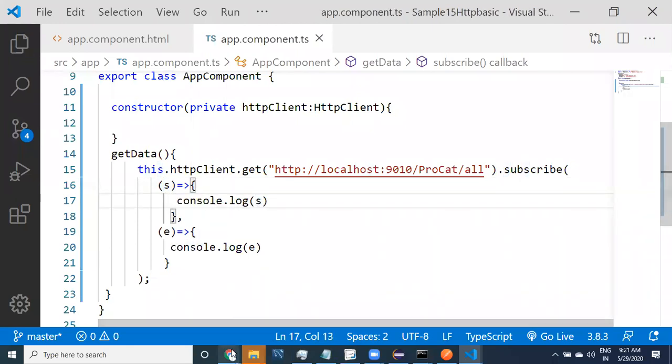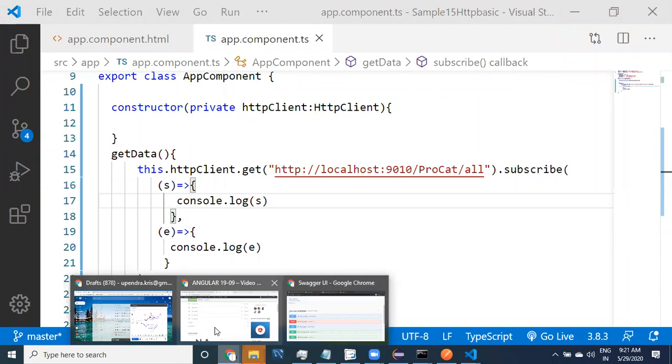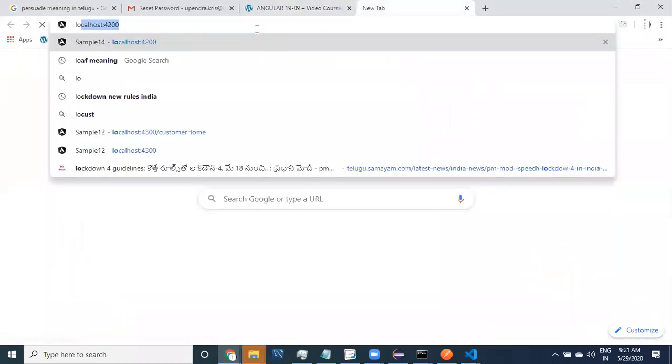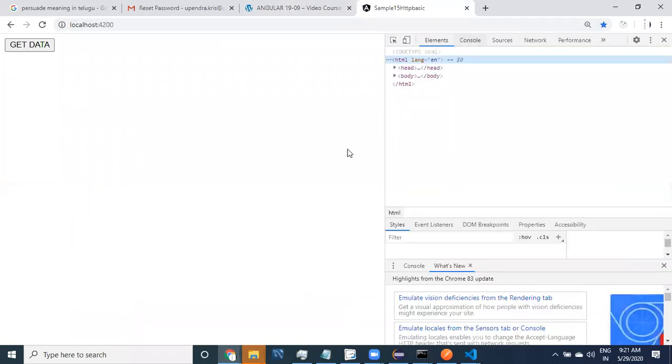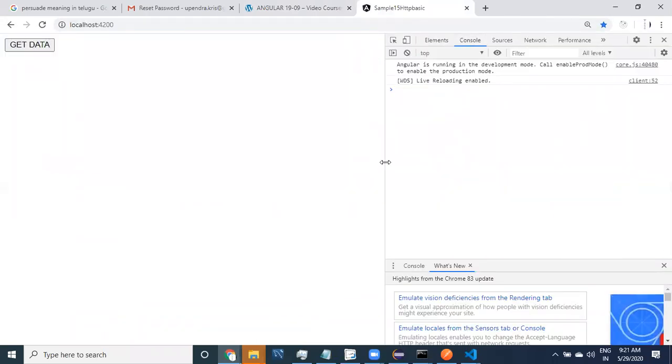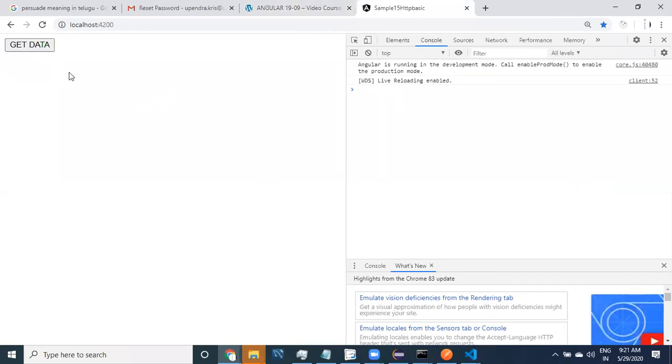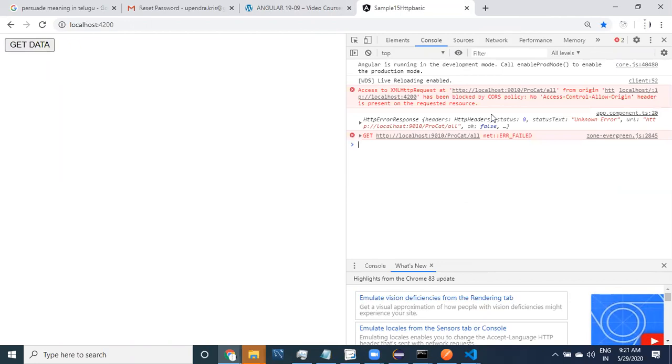Let us go to localhost 4200. Now open inspect, go to the console. Here in the console, click on the get data. Just look at it, what's happening. Still it is saying something about no access control.